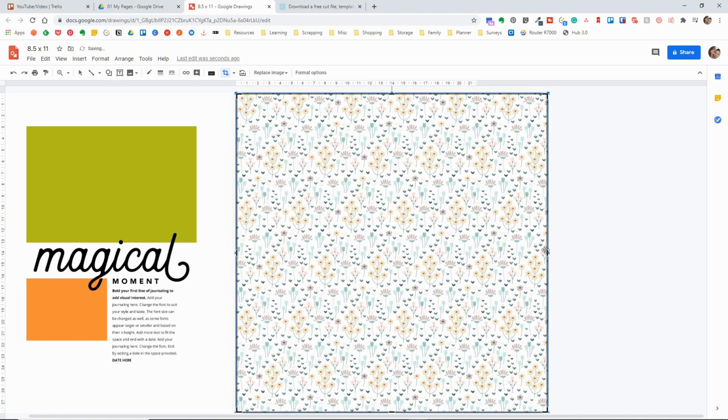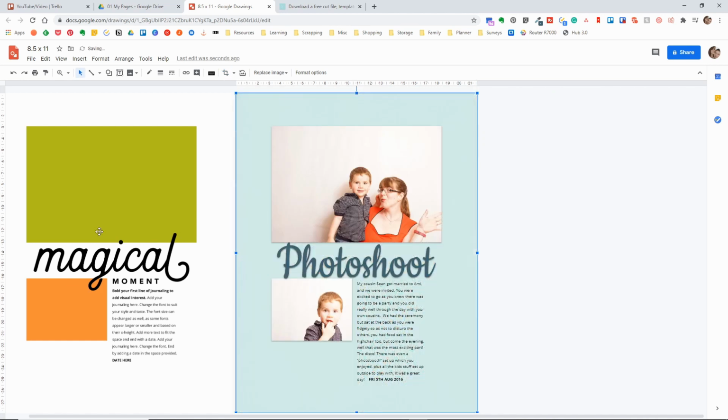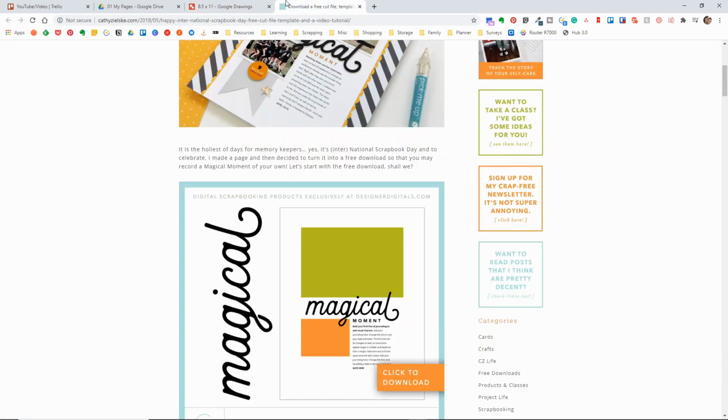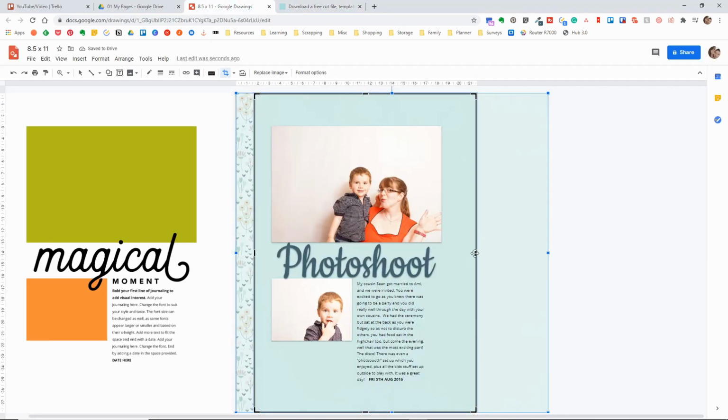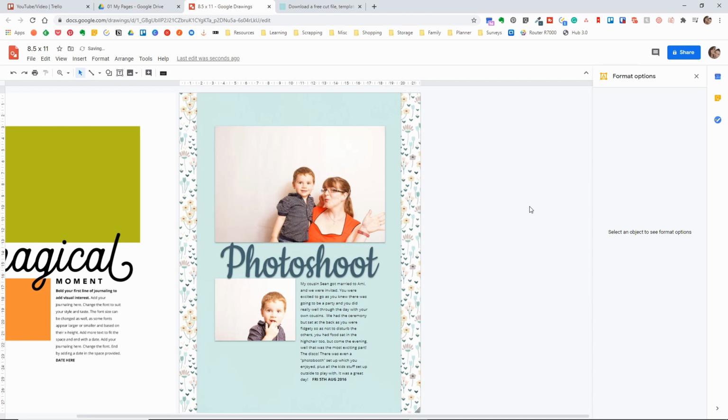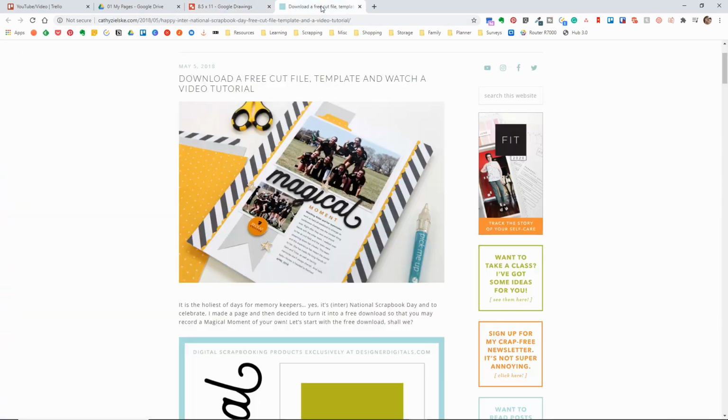I'm now adding the pattern paper and cropping that to the page size and sending that to the back. And now I'm going in and cropping the blue paper in and just kind of referring back to Kathy's original page as well. And adding a drop shadow to the blue paper.